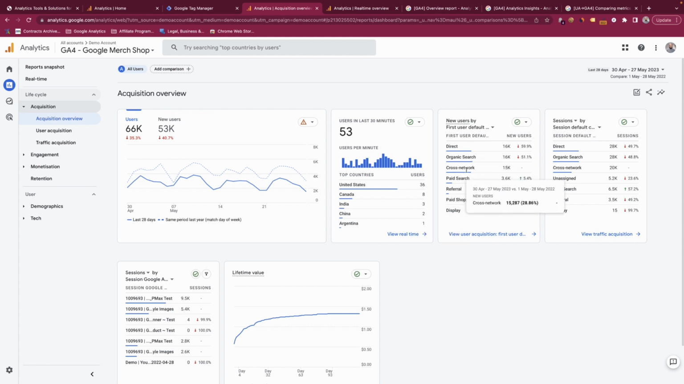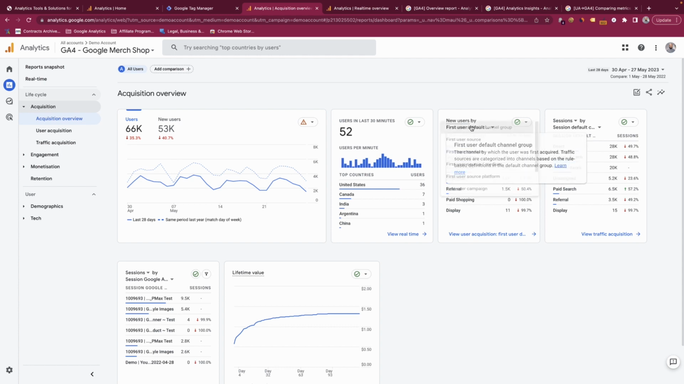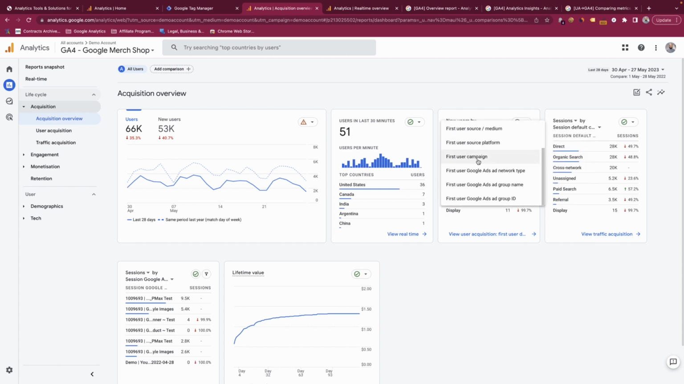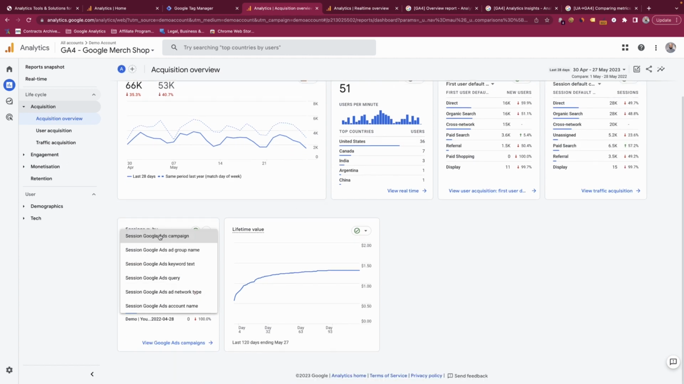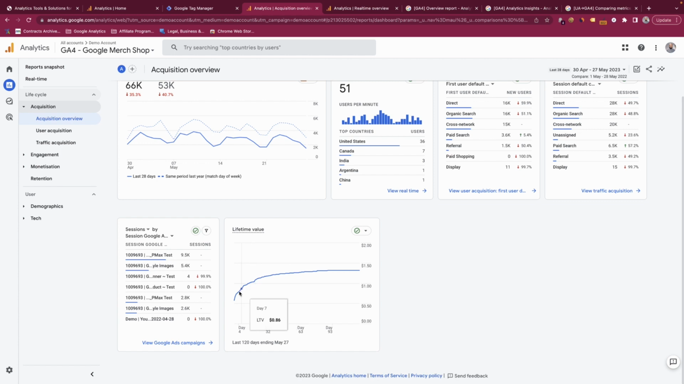But you have new users by first user channel, default channel, but you can change that to be campaign, source, medium, whichever you think is more useful. And you also have sessions instead of new users by a similar view. You also have sessions, and that's broken down by Google Ads campaign, but you can change this to be whatever Google Ads metric you'd like it to be. And then you also have the lifetime value of your users as well.